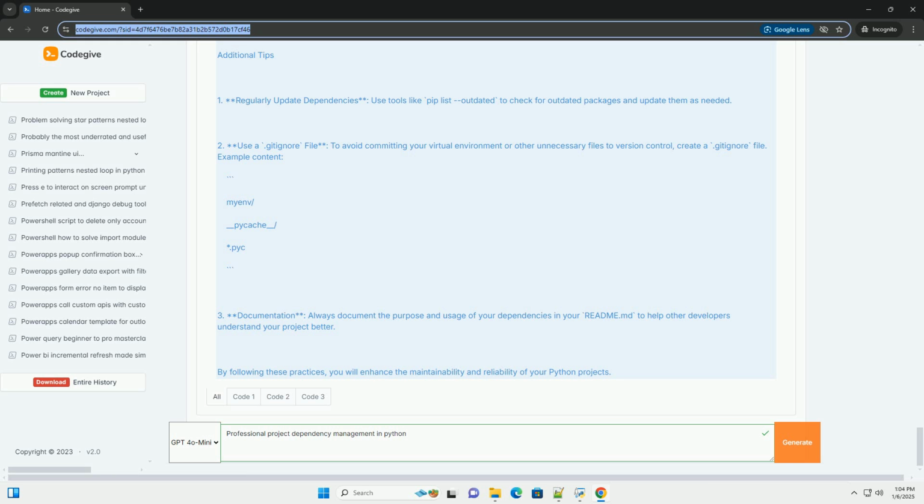This creates a Pipfile and Pipfile.lock in your project directory. Pipfile lists your direct dependencies. Pipfile.lock locks the versions of your dependencies for reproducibility. To install dependencies from the Pipfile.